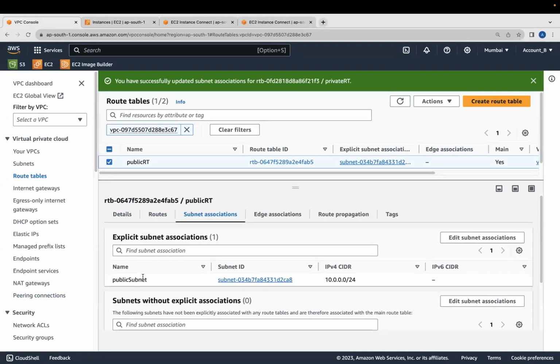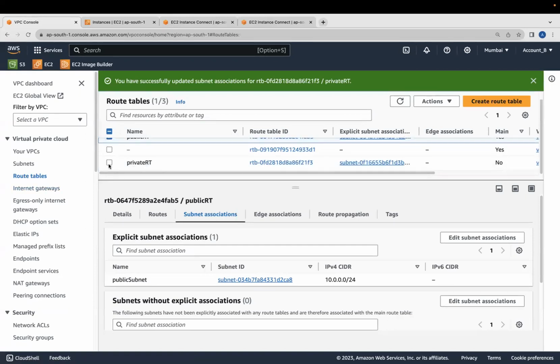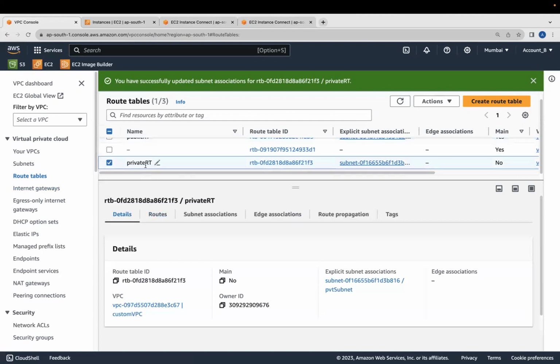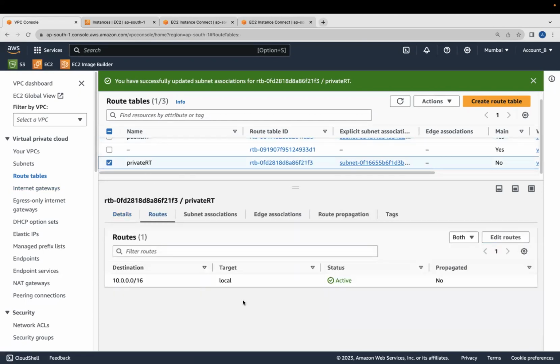But how can we get the internet from the private route table? Sorry, the private server. If you want to get some internet into the private server, you need a gateway called a NAT gateway. Okay, what is it? NAT gateway. Go to the route tables now. Select the private route table here. Deselect this one. I have selected the private route table. Go to routes. I don't have any routes here. That means whatever settings we have seen till now come under the free tier account.